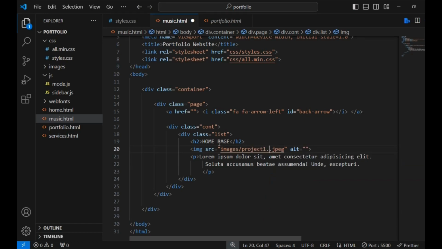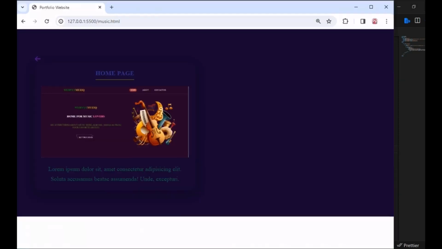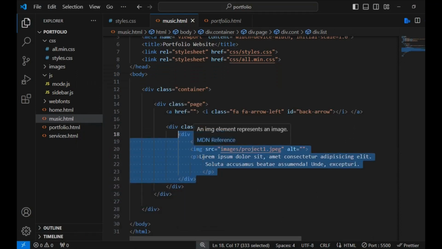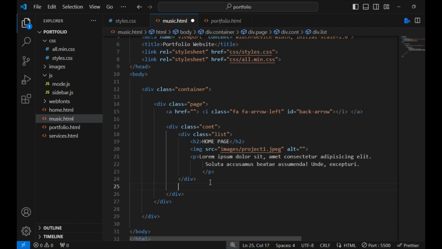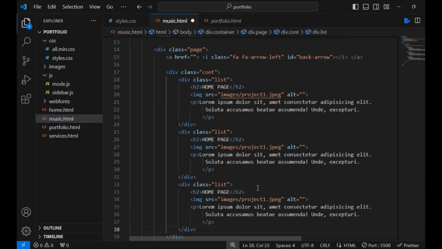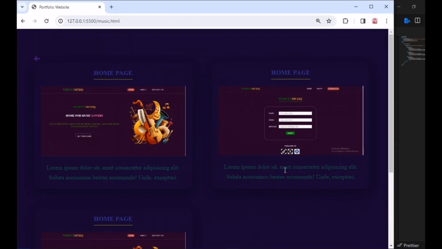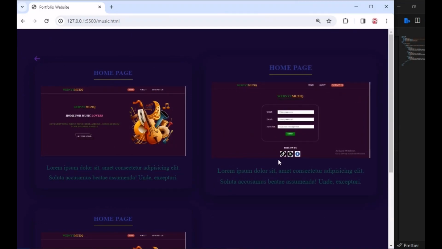Okay, so let's check our browser. Okay, so it is here. Let's go on and duplicate this twice. Okay, so we have 3 of it. So let's change this image. Okay, so that is it.